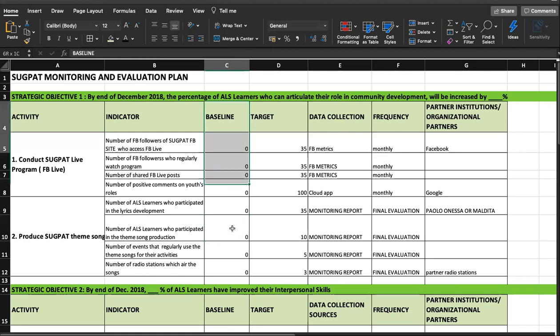That is your baseline, and then you have your target. Okay, how many radio stations do you want to hit? 3. How many events do you want to organize? 5. How many learners do you want to participate in? 10. Okay, so baseline to target. Because after your C4D intervention, we will go back to your objectives and your activities and your indicators, and check whether from 0 it became 35, the target.